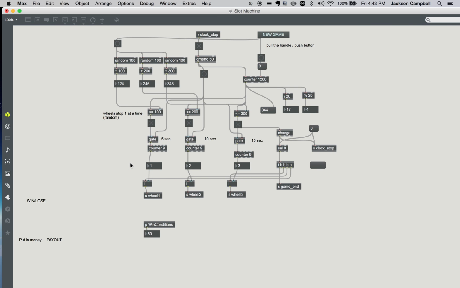Let's make sure now. We need to have a non-winning condition first. So let's do something non-winning. 4, 2, 7. Boom. 0 came out. Now let's do a 1, 2, 3. Boom. 50 came out. All right, we fixed that bug. Okay, great. Moving on.